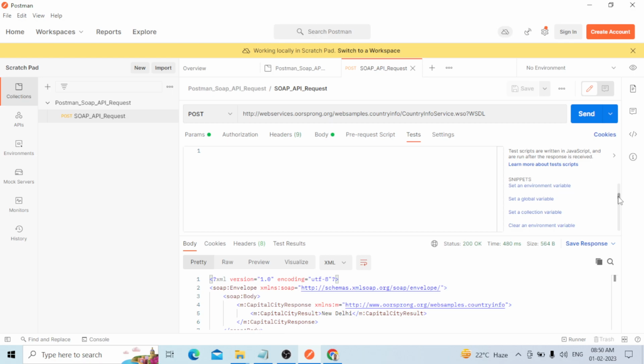Yeah, you can see the status code 200, right? You can just select it. The code that will be written, you can see pm means postman dot test. You need to test, which means verify: status code is 200 function, and pm dot response to have dot status 200.